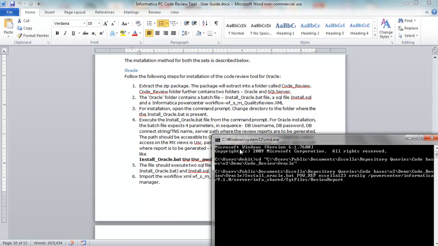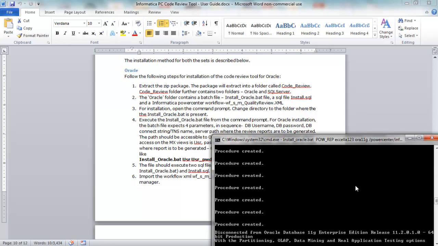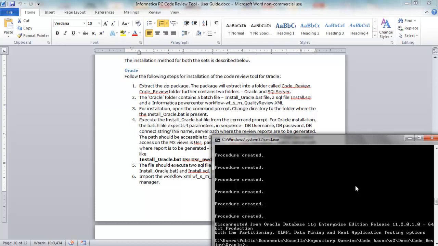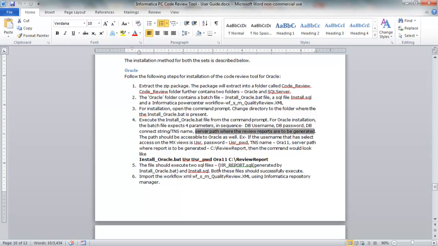So if we review it, we have our install_oracle.bat, the DB username, which is this, the DB password, the connect string, and this is the server path. So we'll execute this bat file. So all the procedures are created. Now next step, this should execute 2 SQL files, which it has done.